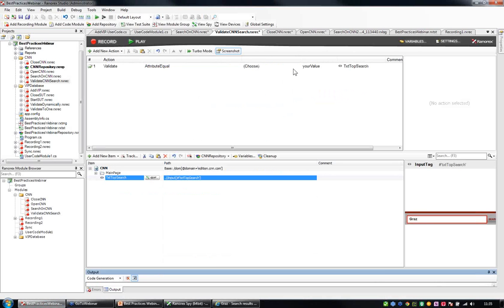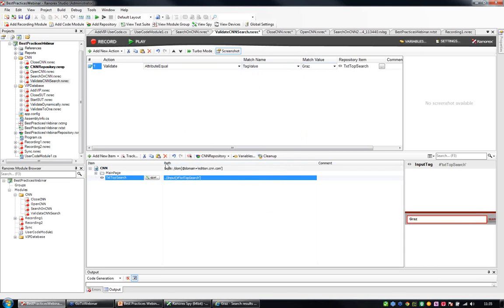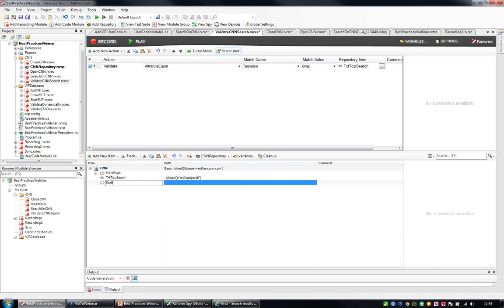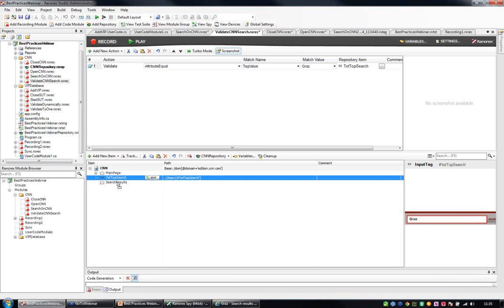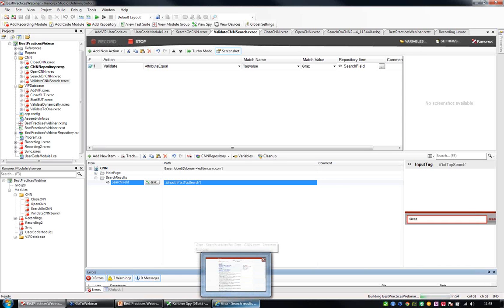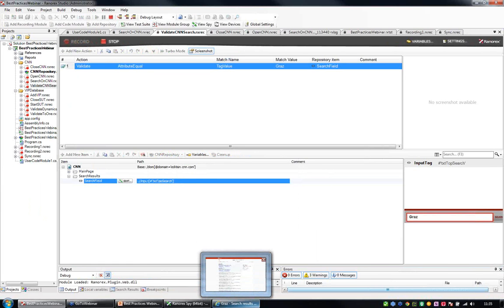Validation. Tag value should match Graz. That's fine. And before we run that, another simple folder, search results page, and there we go. We drag and drop that over, and that's again a search field. Play it back. It will validate against this tag value.